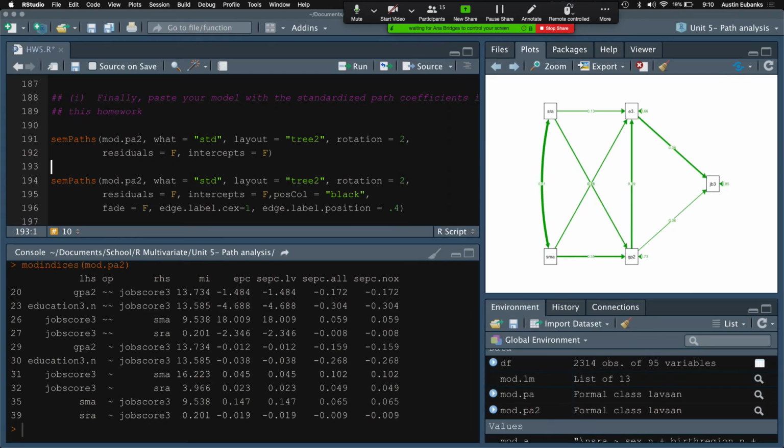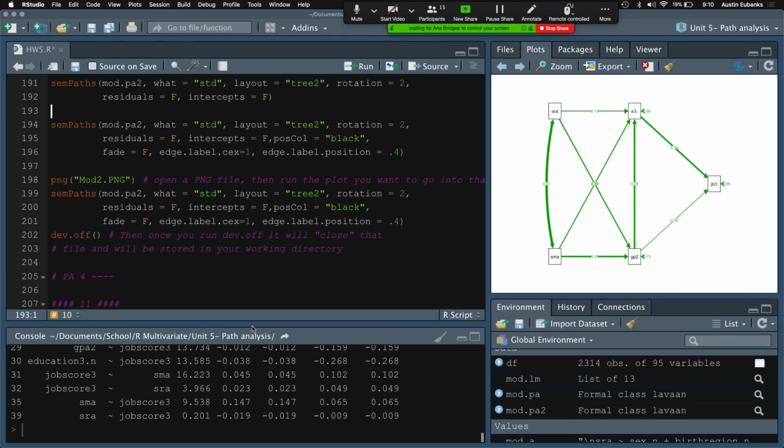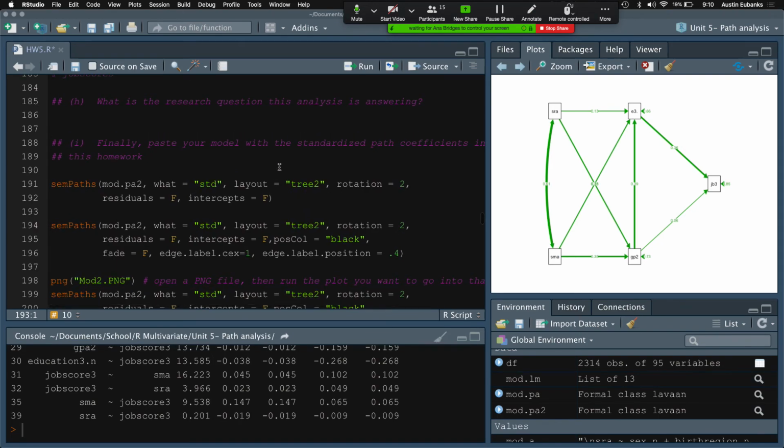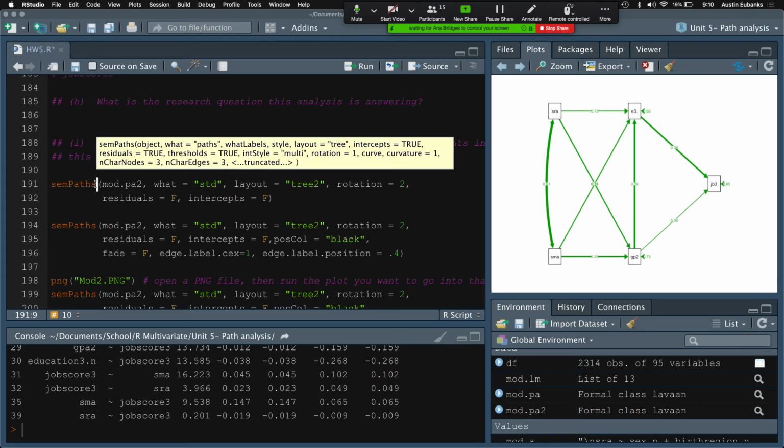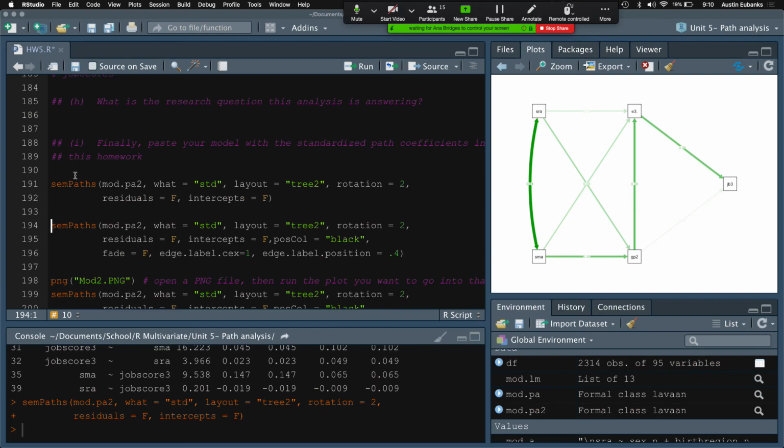All right, and I think we'll stop short of starting with number 11, but I want to briefly talk about this next big jumbled mess of stuff because it says to paste the path coefficients, or your standardized path coefficients, into the homework. I have a couple different things here. This first one is just running more or less with the minimum information. And then here I run another one where I just added in some additional stuff.